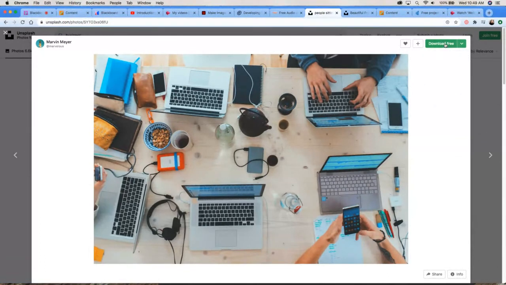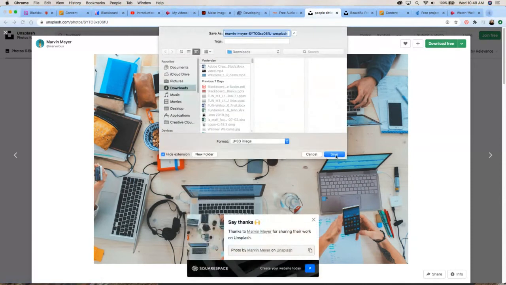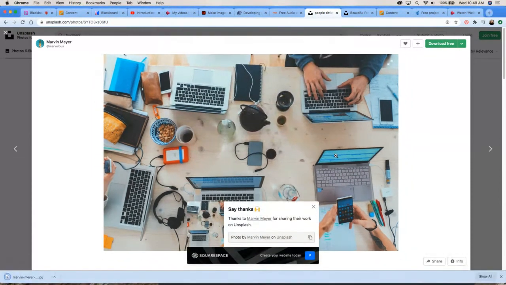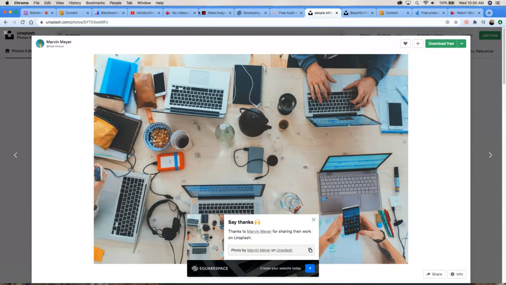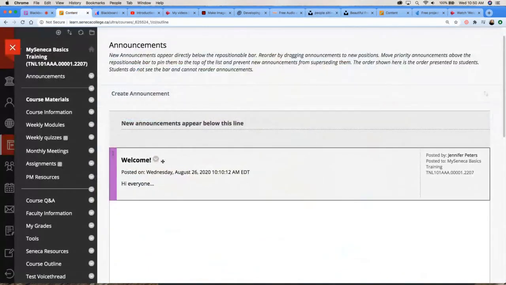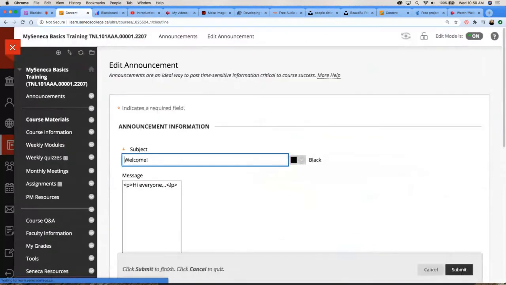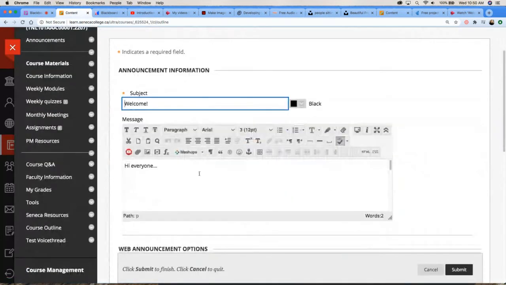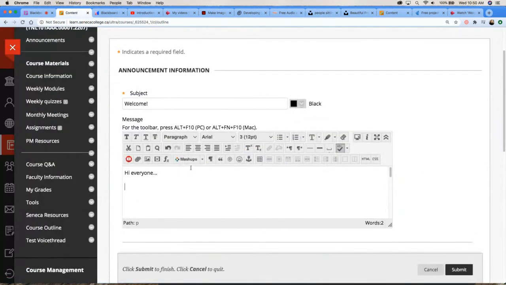But if you find an image you like, you can click Download Free, and this will download it to your computer. Technically, you don't even have to cite this, so it's not something they say you have to. They do say if you'd like to, here's the citation for you, and I can just click on Copy to Clipboard. It copies that citation for me, and then I can go back to wherever I'd like to add this in Blackboard and say Edit, and I can add it into an announcement or something like that.